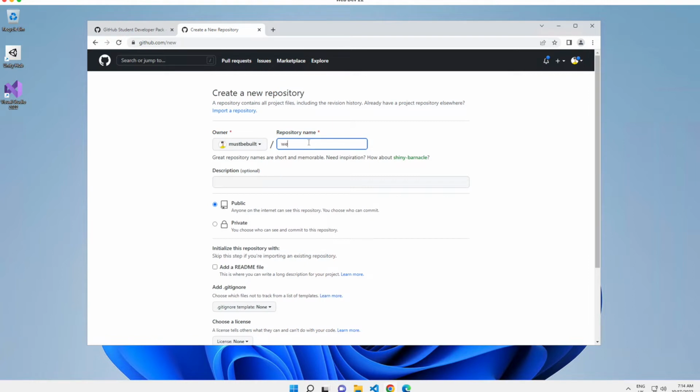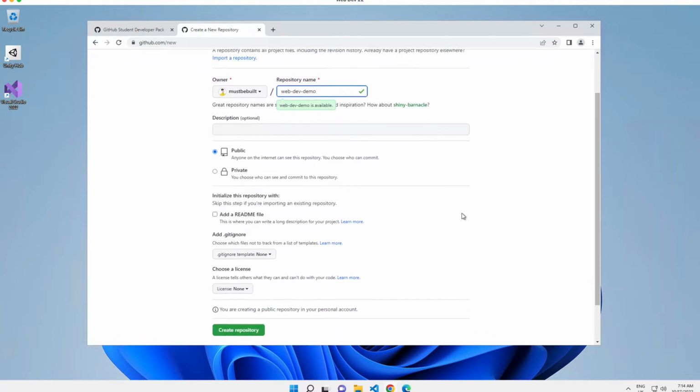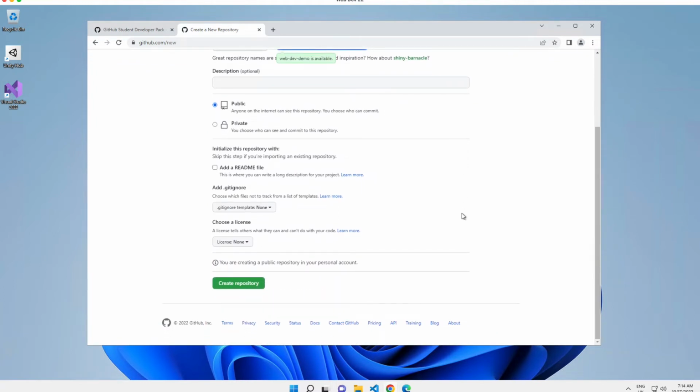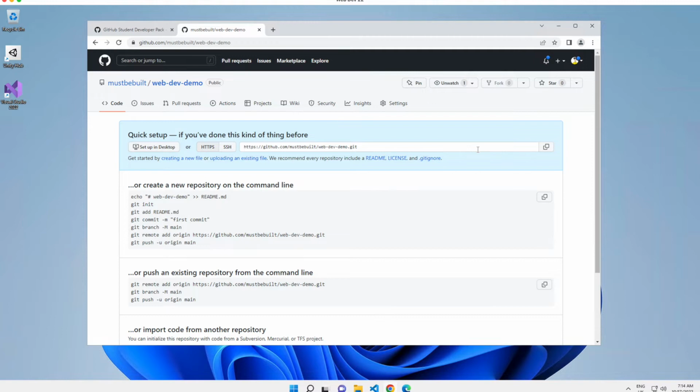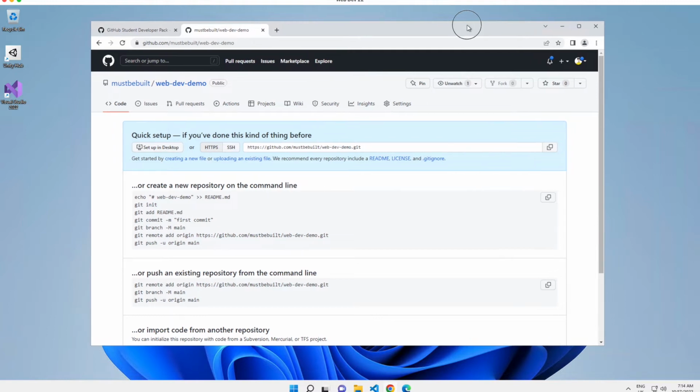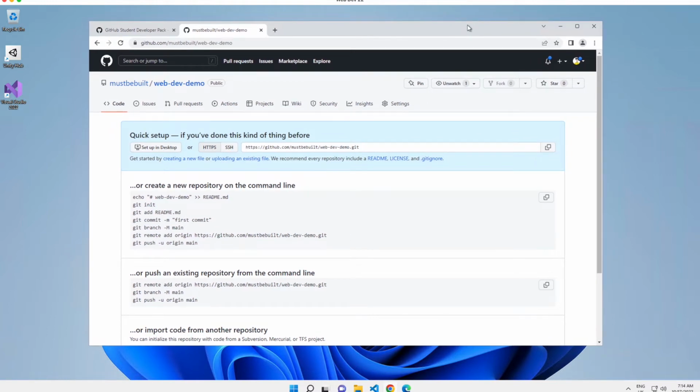So we'll just call this web dev demo, and then we can leave all the other defaults. We'll leave it on public for now, and then we'll create the repository. So this is creating a repository on the GitHub cloud for us that we'll be able to connect to via Visual Studio Code. There's various command line Git commands that we can use here.